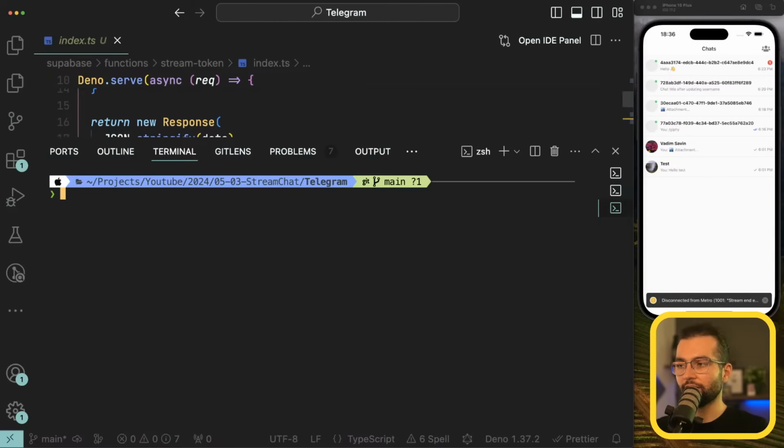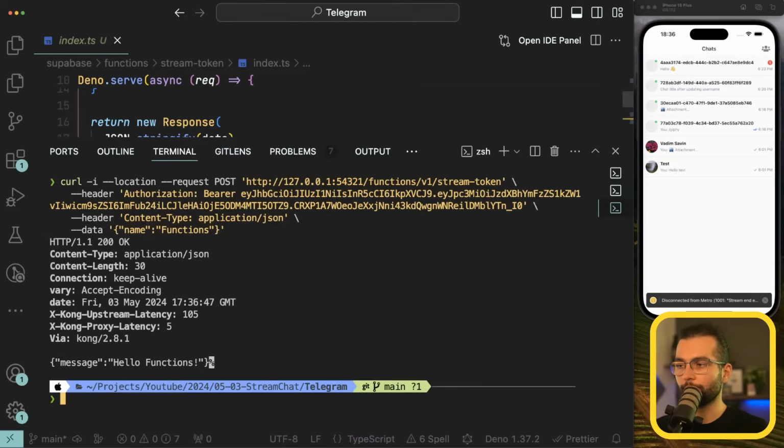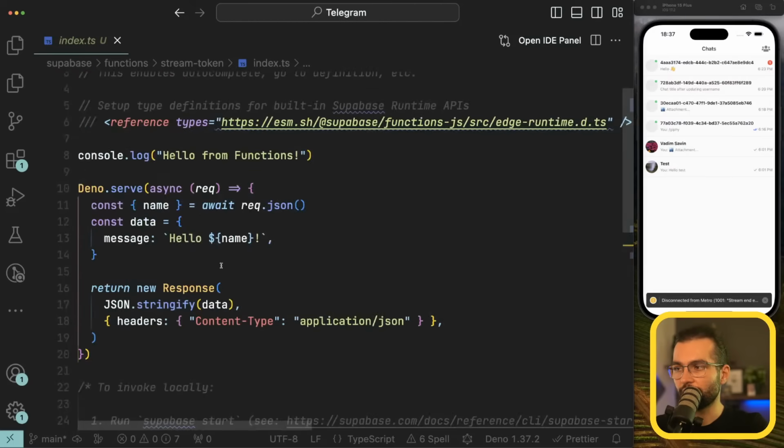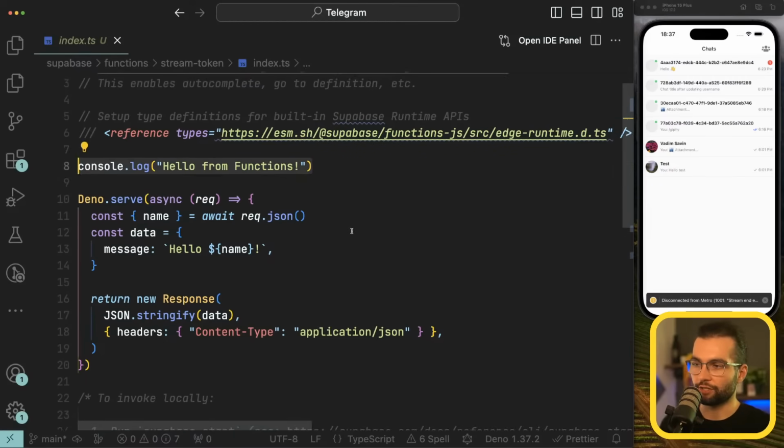And in a new terminal, let's send this command. What we see is the message back with hello functions, because that's the data that we send. We send the data name functions. In the other terminal where we wrote supabase functions serve, we see the logs of that function. And we see the information hello from functions, which is the console log from here. So just like that, we are executing and testing local functions.